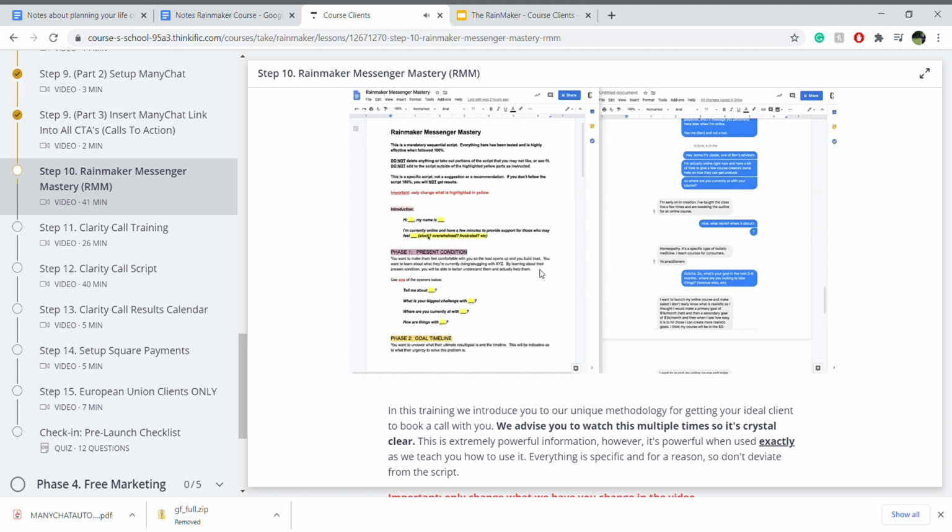Again, this script has been tested and it is highly effective only when followed 100%. If you start adding things to it, it's probably not going to be as effective, and more than likely you'll sit on Messenger for hours having multiple conversations, and you'll probably get frustrated as to why these conversations are not leading to a call. So to save you time and for you to be extremely effective in your conversations, follow the script 100%. I know that sounds repetitive, but it is super important that you guys understand that.